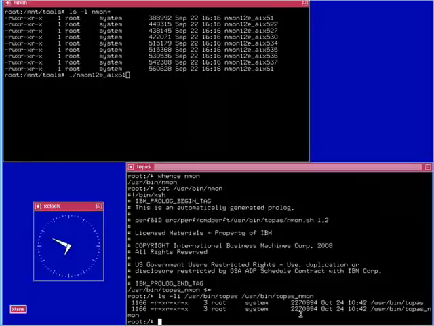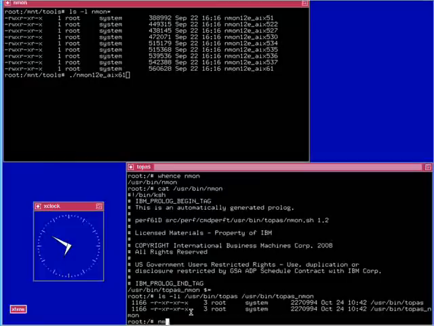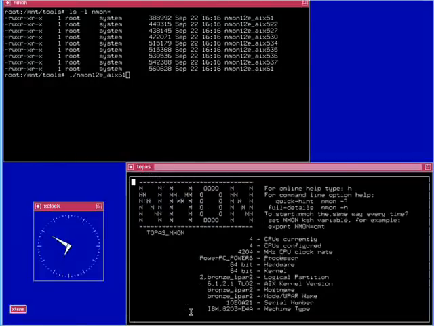If we look at those 2 files, topaz and topaz_nmon, and we look at the inode number here, it's actually the same program and the same file, and so it's the same program with 2 different names. And if we just want to start this up, we just type in nmon and off it goes. We can see here it's the Topaz version of nmon.